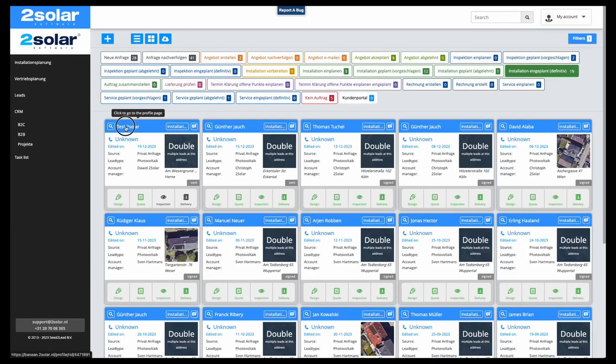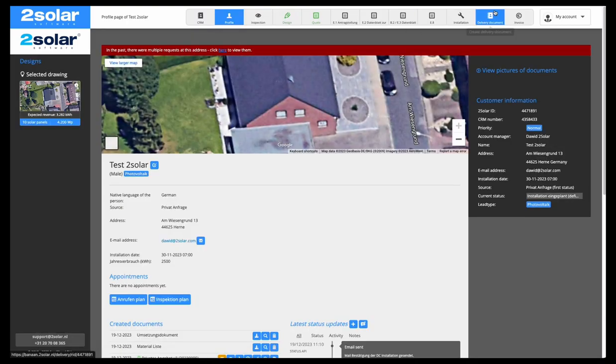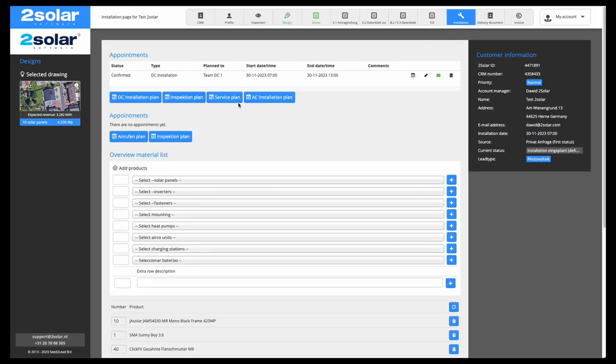The same is true for every other event type. When we go to the profile page and once more to installation, we can do the same with the inspection, with the service in the future, and so on.